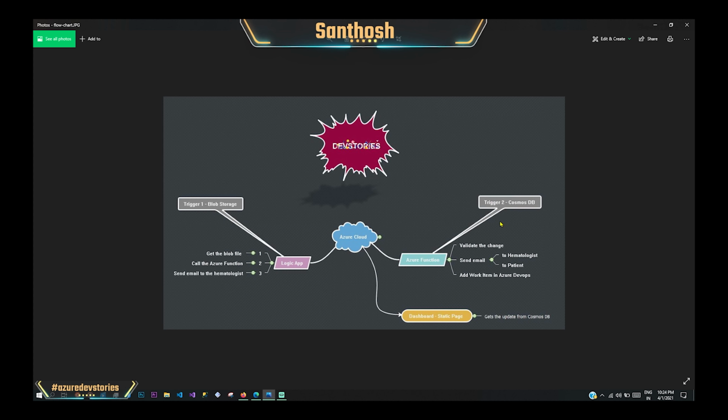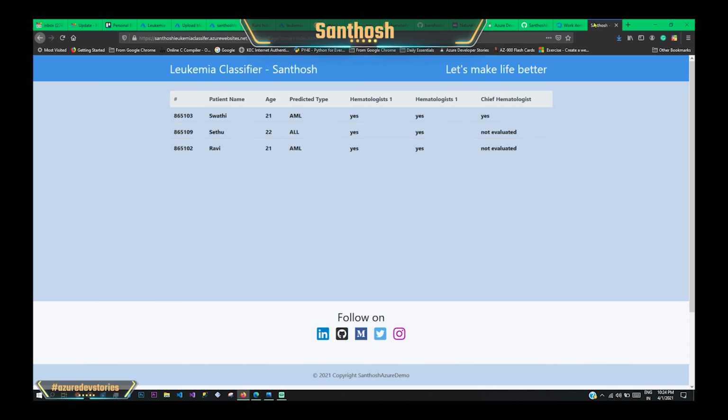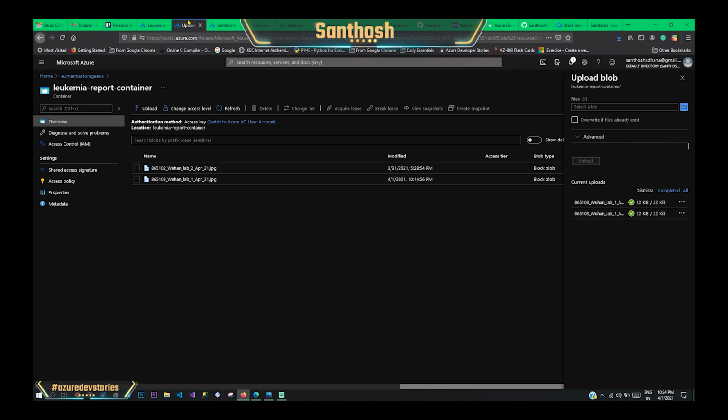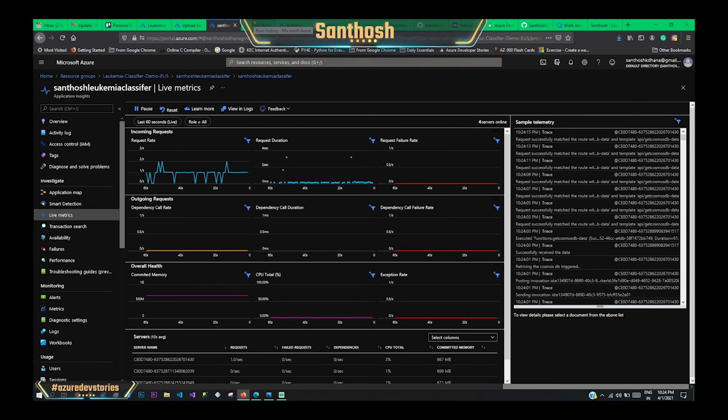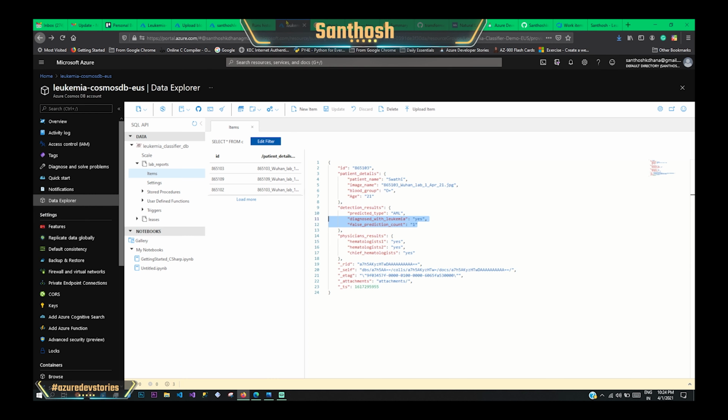So as we discussed, there is the Cosmos DB trigger and the dashboard that I showed, where you get the recent updates, whatever you have. So this was updated. So this was a quick demo of the entire thing that I have built.